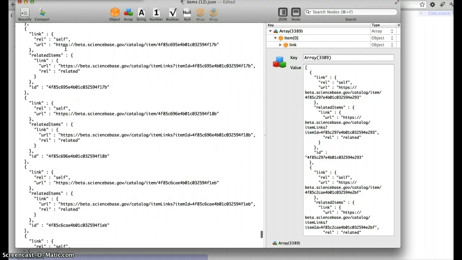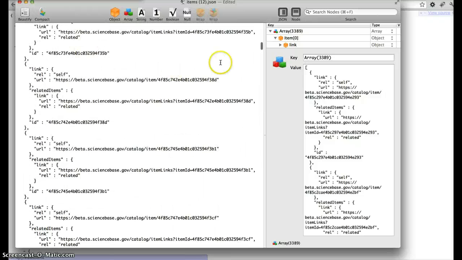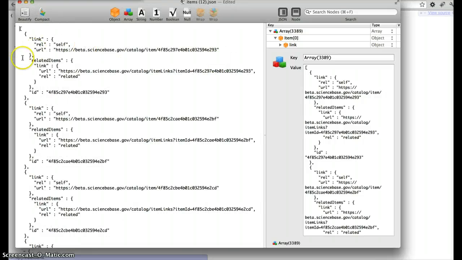If you want to get fancy with this, if you're deleting a whole bunch of items at once, you can clean up your file a little bit and get rid of all of this extraneous stuff, because really all you need in any one of these records is the ID itself. So we might do that real quick.